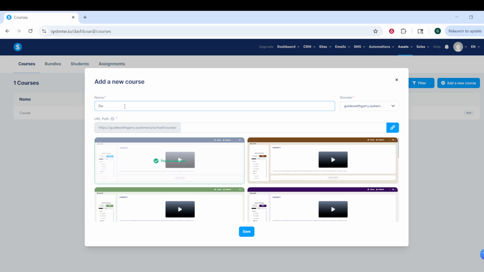Next, click the Add a New Course button in the top right corner. This opens the course setup screen, where you will enter the basic details for your new course. Add your course name and a short description that clearly explains what the course is about.